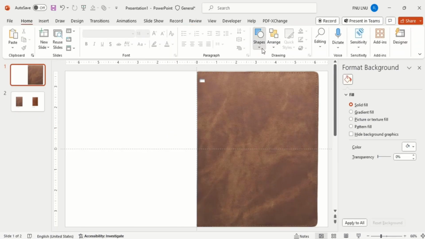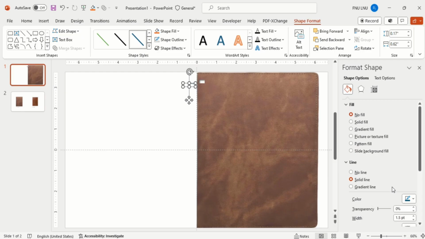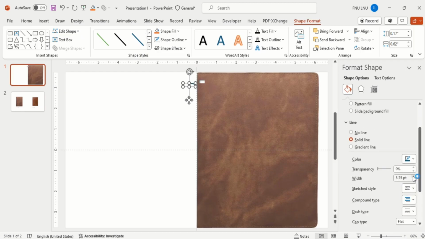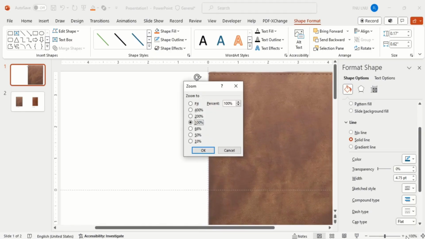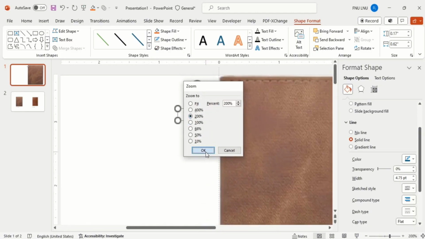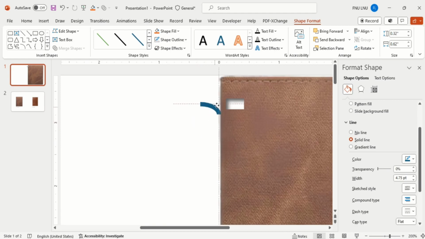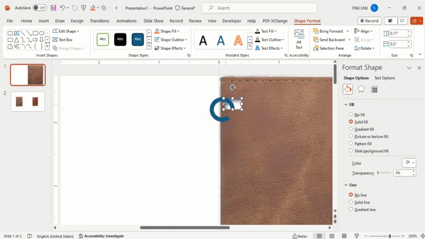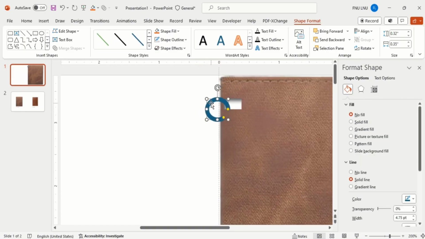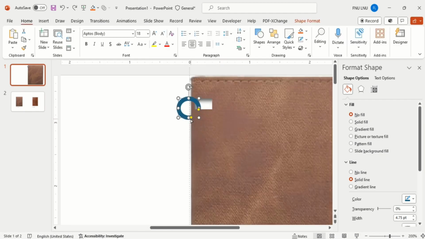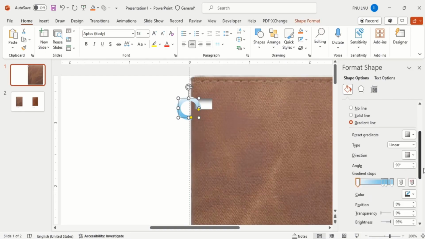Then go to shapes and select this arc shape. Increase the width of the shape. I am zooming the screen so that you can align the shapes properly. Arrange the arc like you can see on the screen I am doing. And make the gradient fill.